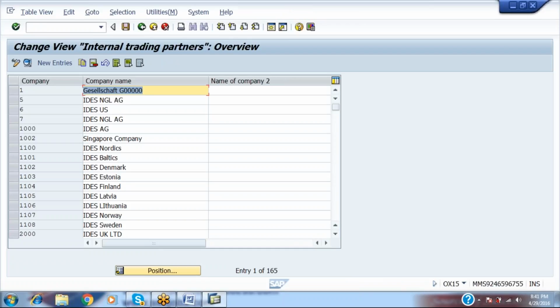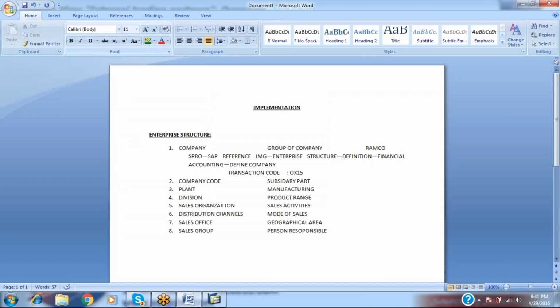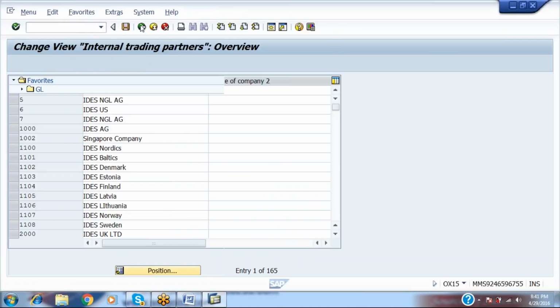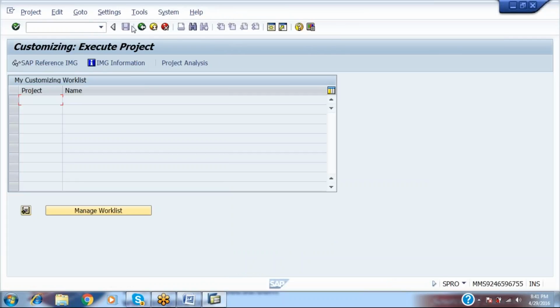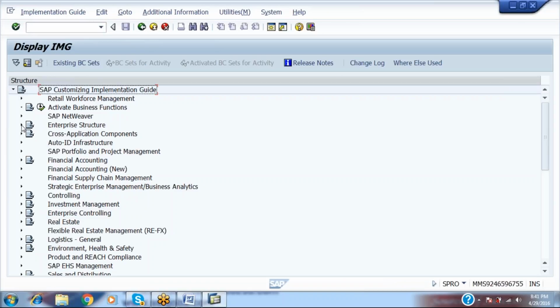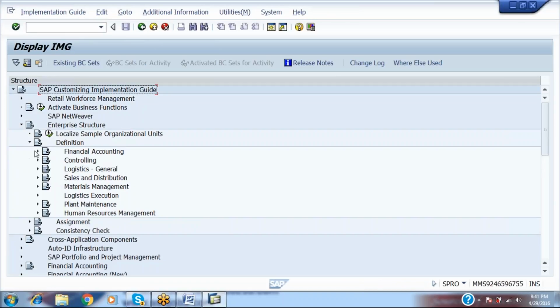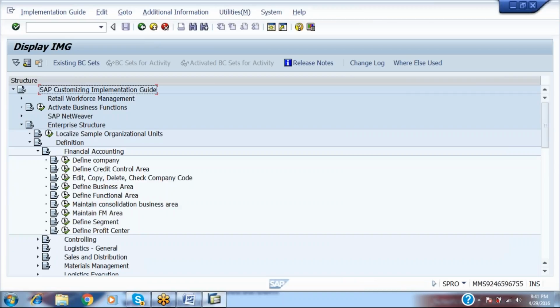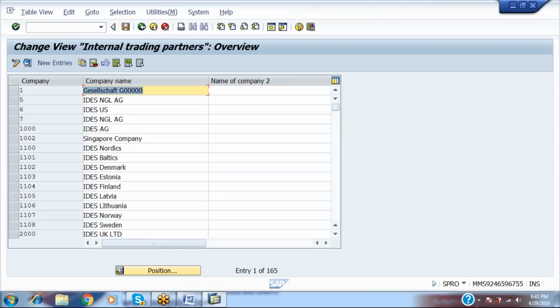Like that we can do it. Otherwise, we can go for the menu path: SPRO, SAP reference IMG, enterprise structure, definition, financial accounting, define company. So whenever I go to define company, what I have to do is create the company.